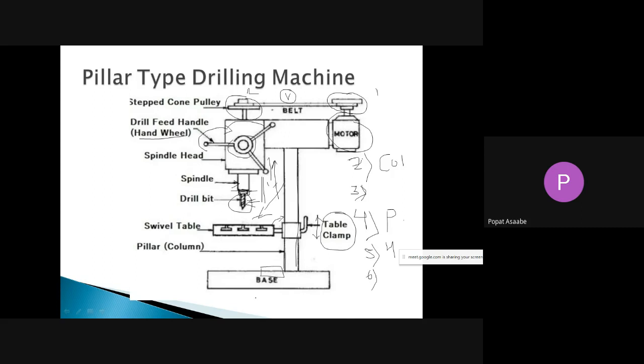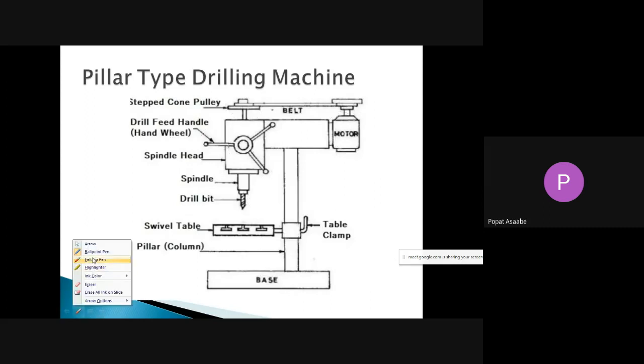Now we will discuss how that pillar drilling machine is going to work. What is the working, or how is it going to work? Simple. Whatever working principle we have seen, on that same principle that pillar type drilling machine is going to work.